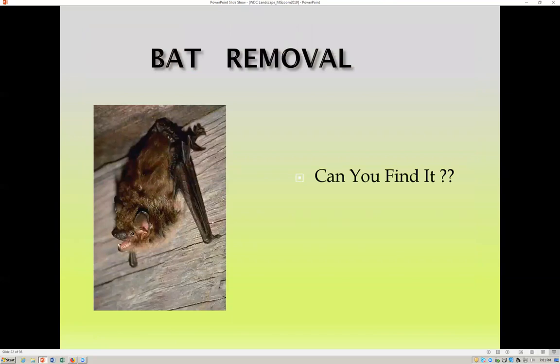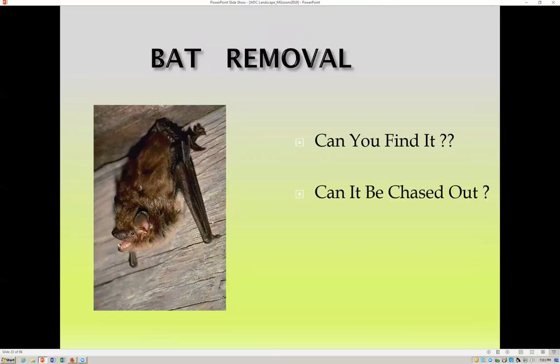If you find a bat in your house, first of all, it's tough to find. Usually they're behind the curtains during the day. You can chase it out. Now, what the bat's going to do in a house is fly around trying to find a way out. So if you have a bat, shut the lights off on the porch because that draws insects into your house.